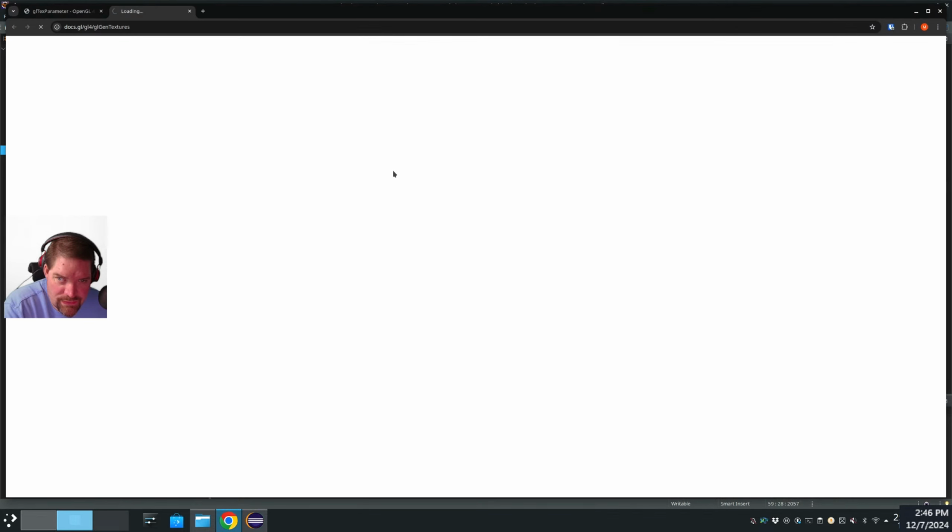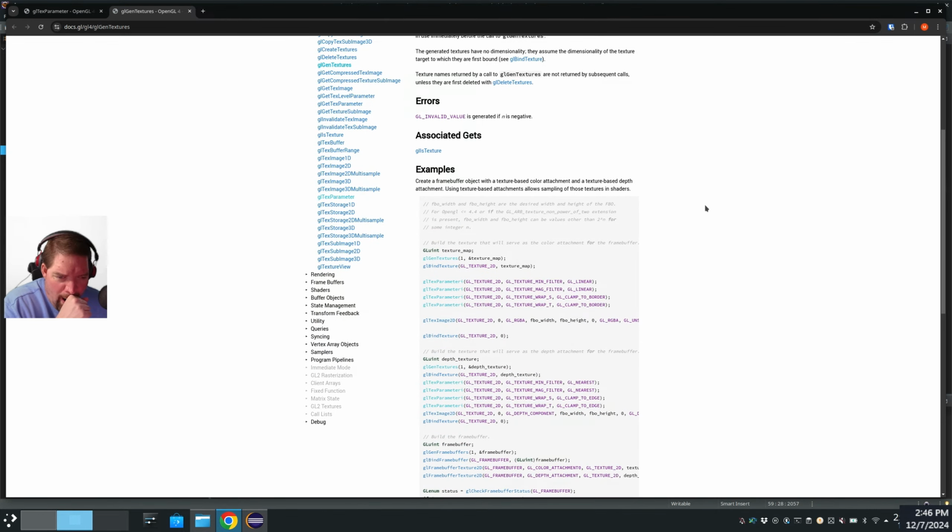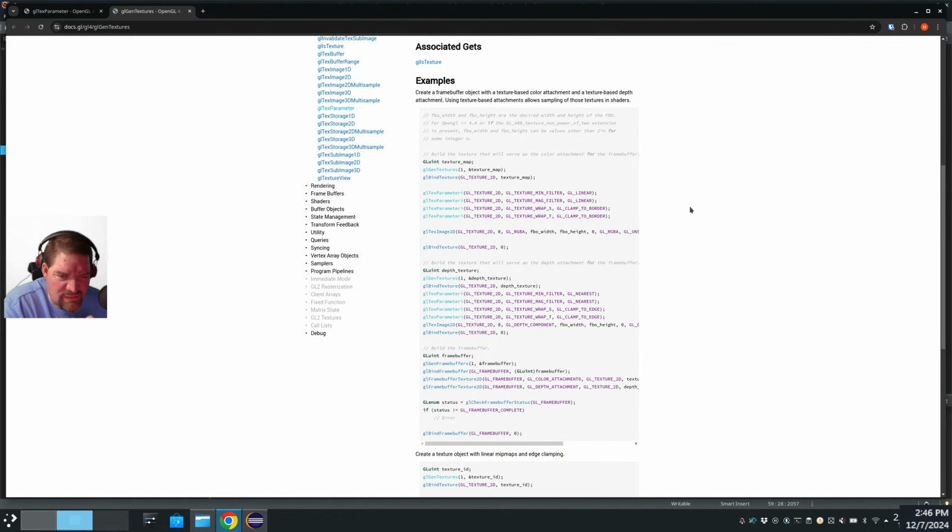glGenTextures. Returns n texture names. There's no guarantee the names form a continuous set of integers. The generated textures have no dimensionality. They assume the dimensionality of the texture target. Are not returned by subsequent calls. Okay.